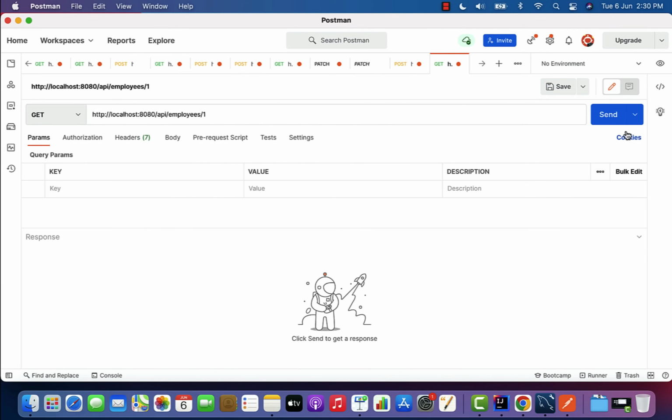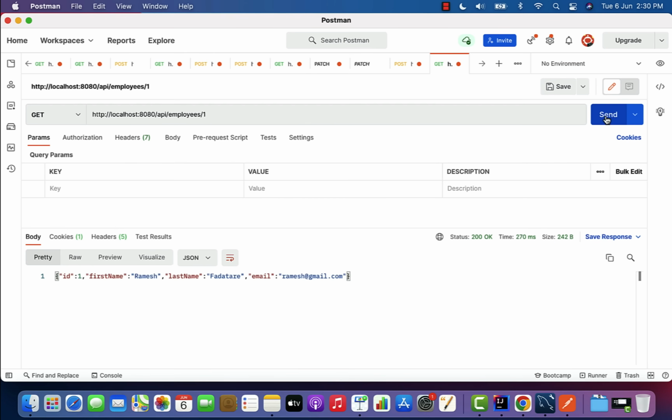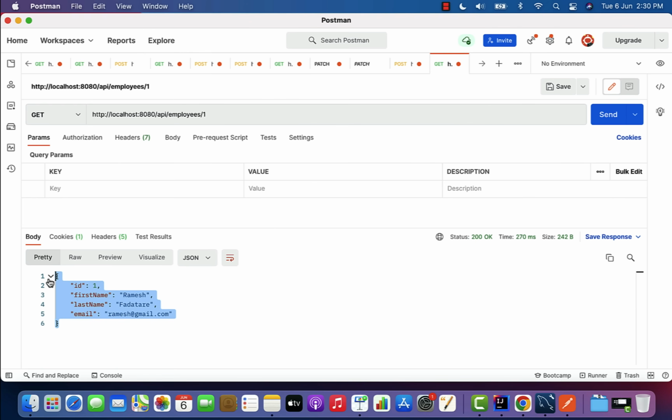Okay, next click on send button and there we go. You can see the response. The REST API returned the response and the response contains the employee object in JSON format and the status 200 OK. It means we have successfully built the get employee REST API. In the next lecture, we are going to build the get all employees REST API. Alright, great. I will see you in the next lecture.